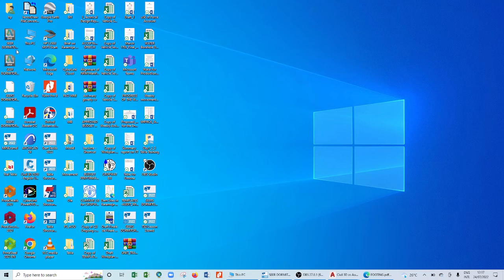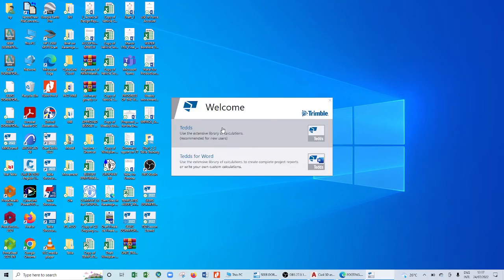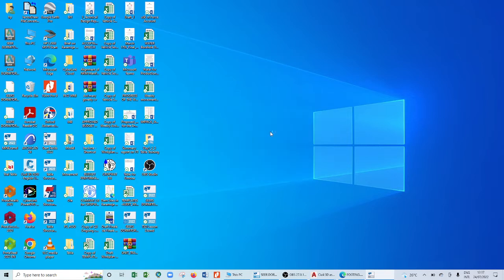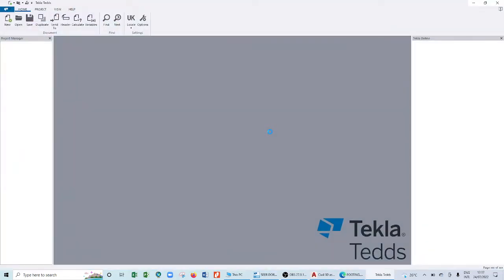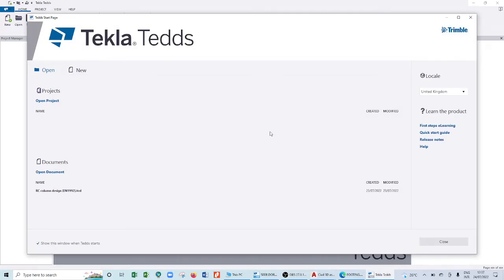So you go to your TED, double click on it to open. This I've explained yesterday also. So you click on your TED, I want to use TED here. So you ensure that this is in the United Kingdom for national annex. Are we all there?